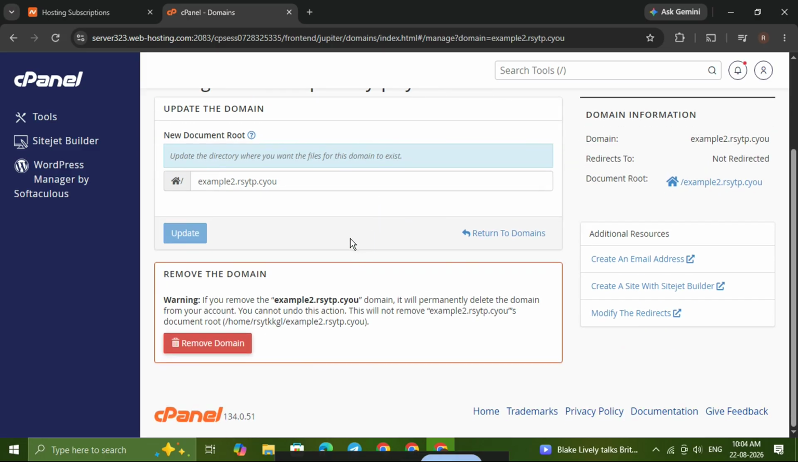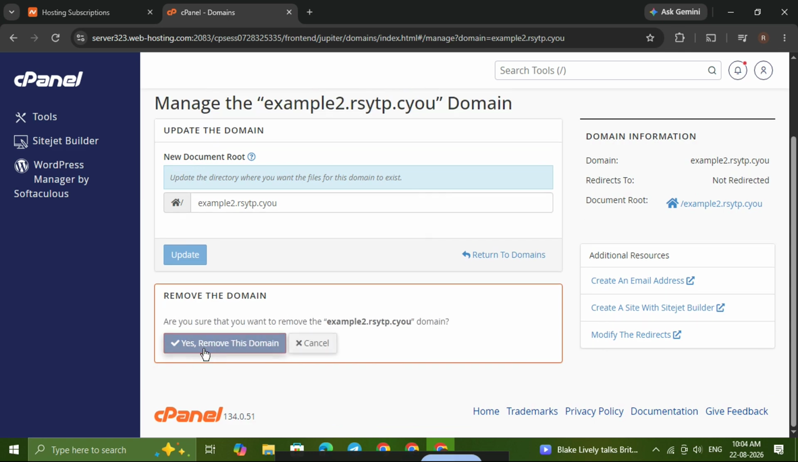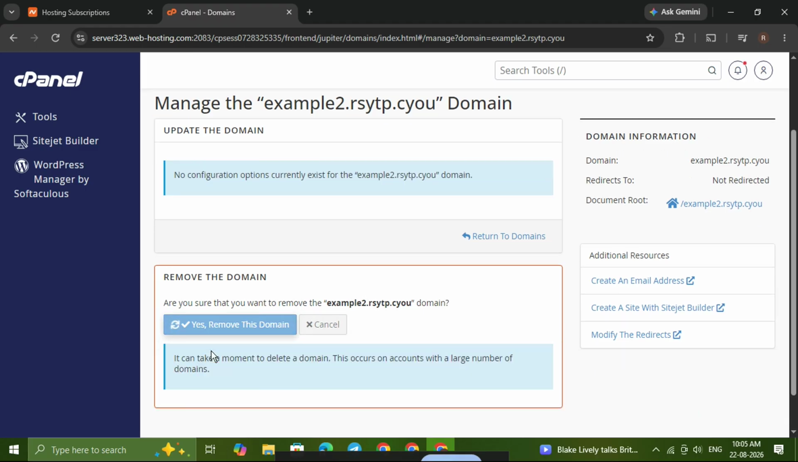Now look for the Remove Domain option. Click Remove Domain to begin the removal process. Namecheap will usually show a confirmation message to make sure you really want to proceed. When that warning appears, click Yes, remove this domain. This final confirmation tells Namecheap that you want to detach the domain from the hosting account.